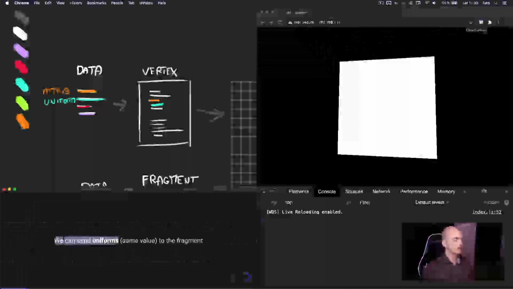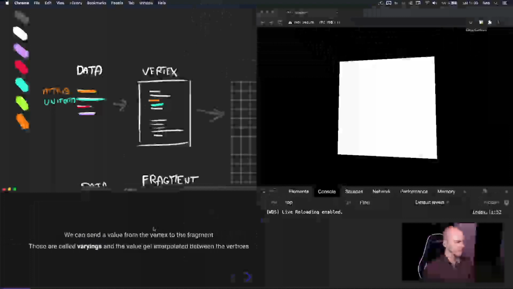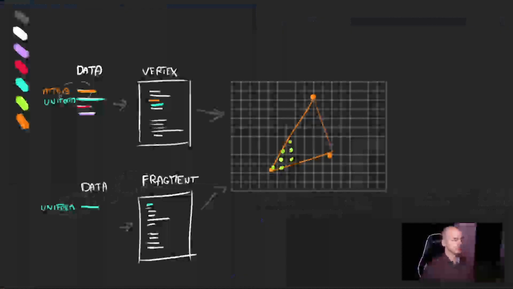So yet again, we can send uniforms like a color. And then this color will be the same for each fragment. We can send a value from the vertex. Did I say that we cannot send? Yeah, we cannot send attributes. Attributes are associated with each vertex. We cannot send attributes here, but we can send what we call varying.